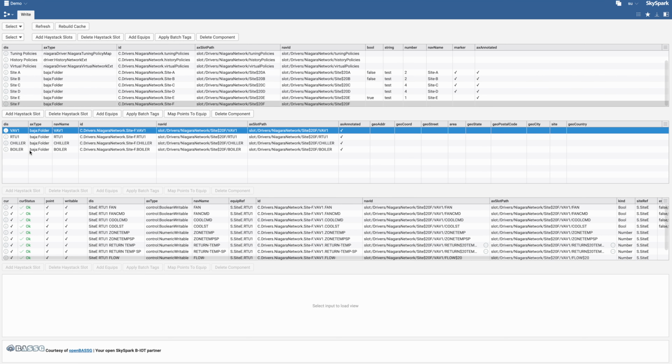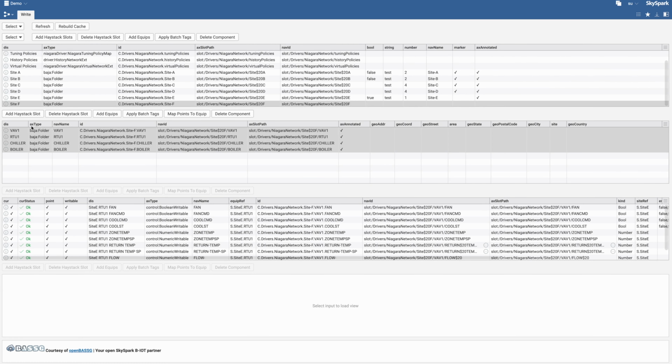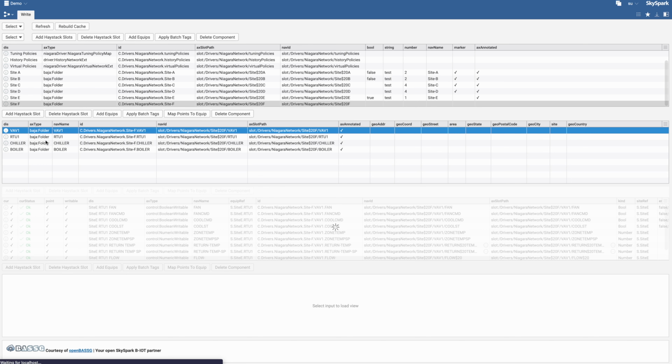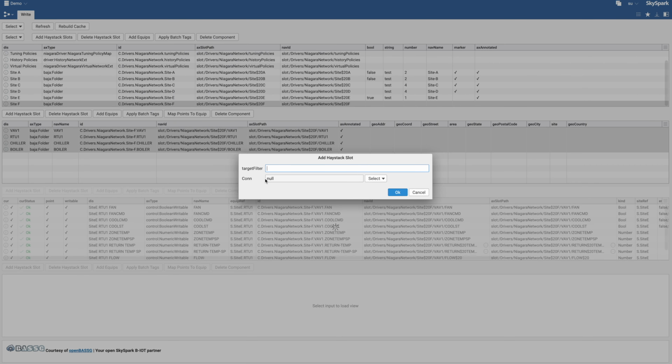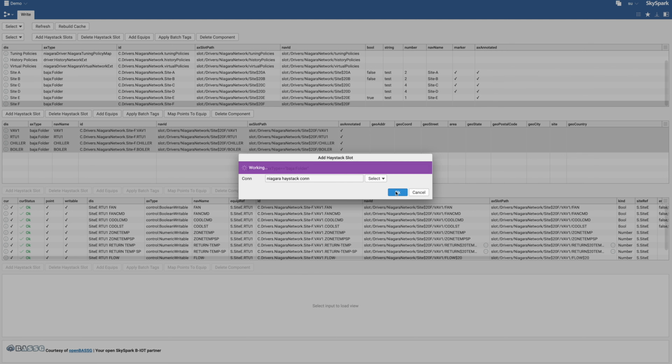What I can do is add a haystack slot for the selected equips. I can keep the target filter empty, or I can select a tag that is common between all of the records. So in this example, AX type is the option. So I add, then I say AX type equals to Baja folder. Then I select the connector and I run the job.